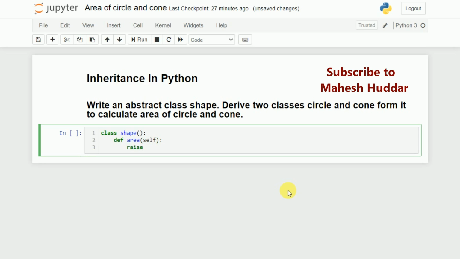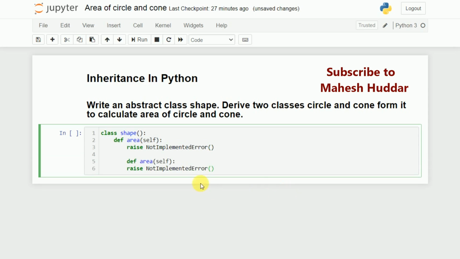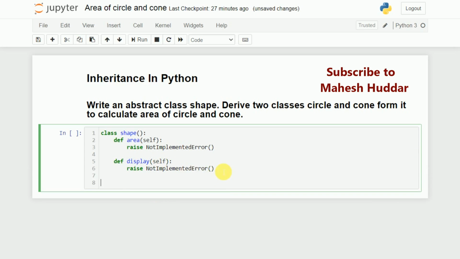Whenever we derive this particular shape, we have to define this particular method. If it is not defined, we need to raise an exception, that is NotImplementedError. This is the exception we need to raise here. Similarly, I will have one more method. Let us say the name of the method in this case is display. Okay, so now we are done with the abstract class.